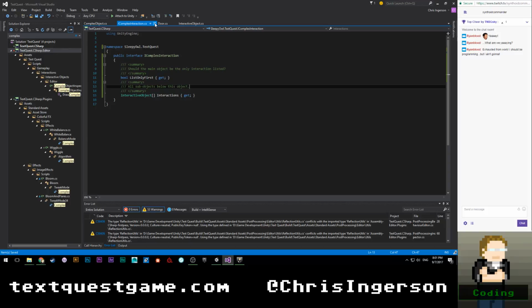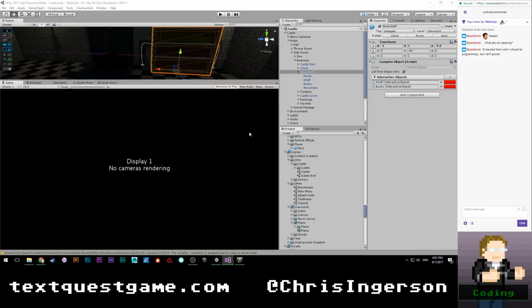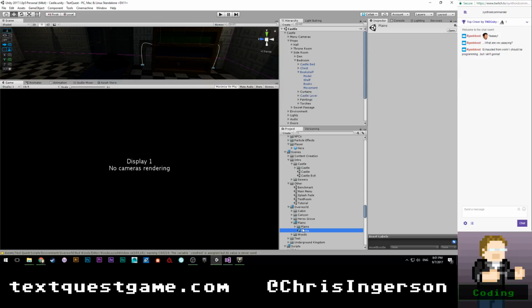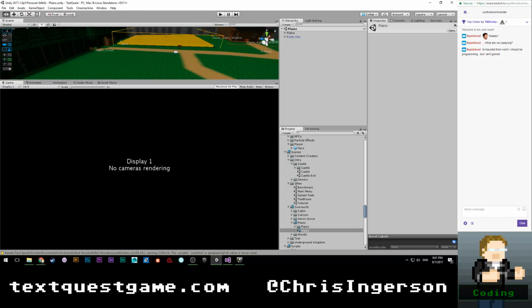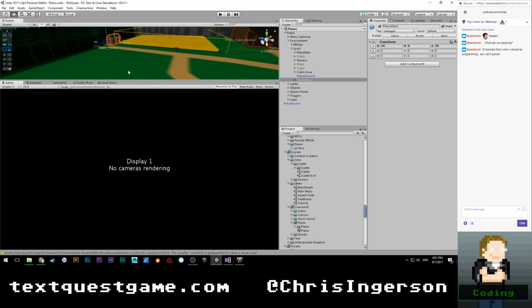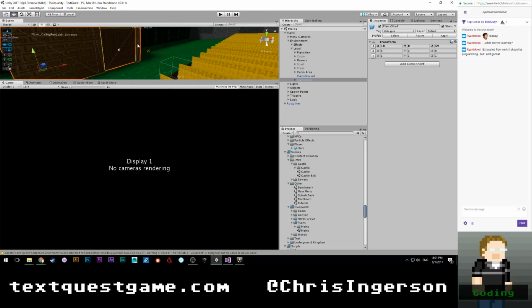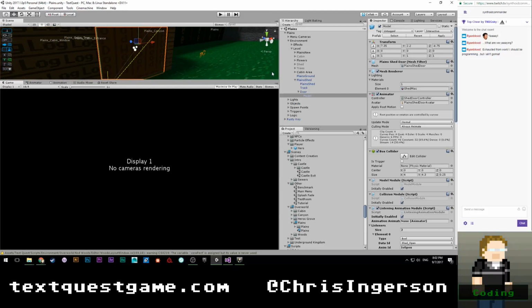Although it would still be weird, because our door and lock still need to know about each other, which is interesting. I'm not sure what to do about that. Let me try to set that up. So let's go to our planes level. We're just going to create a parent object for the door that's a complex object. Let's go ahead and jump over there to our hideously light map shed.